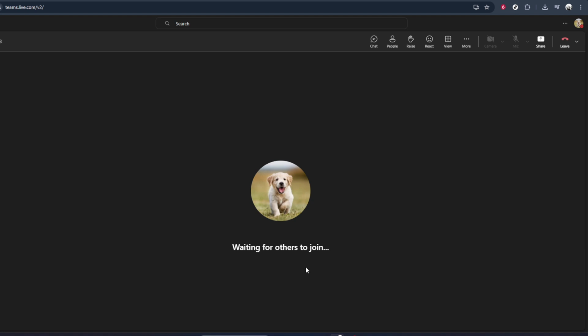You can see your video feed, other participants, and the main meeting toolbar along the bottom or top of your screen, depending on your layout. On that toolbar, look for the icon with three small dots, often called More or More Options. This is where Teams keeps a lot of extra settings that don't fit on the main row of buttons. Go ahead and click on those three dots.